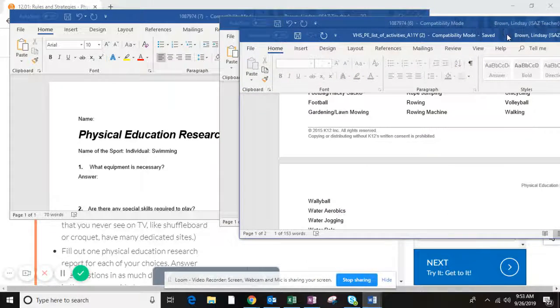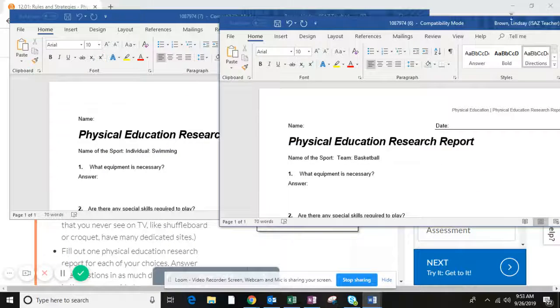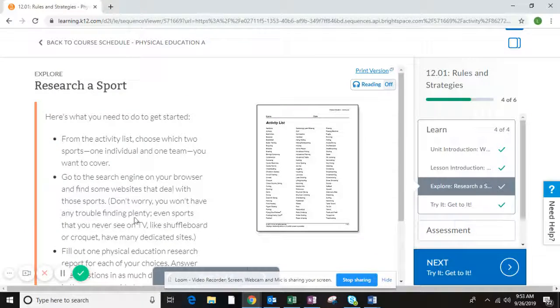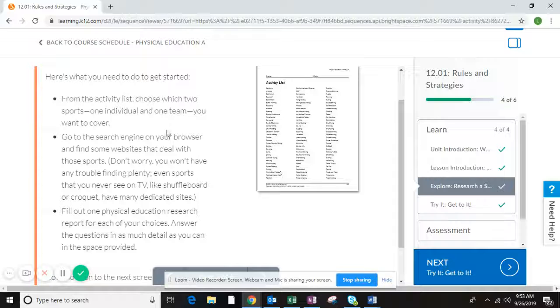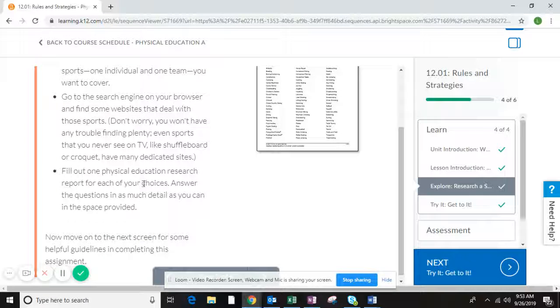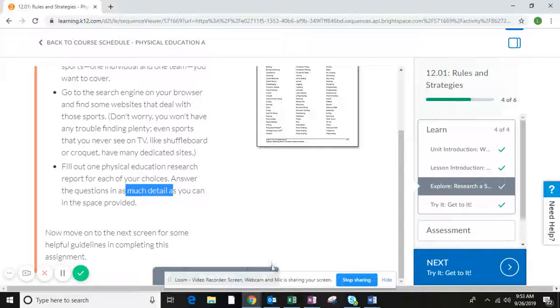Okay, so once we've done that, it gives you some simple helps. You're going to research. The keyword is research. So not just off the top of your head, but actually research the sports. And you're going to fill out the research report for each of your choices. Give as much detail as you can.